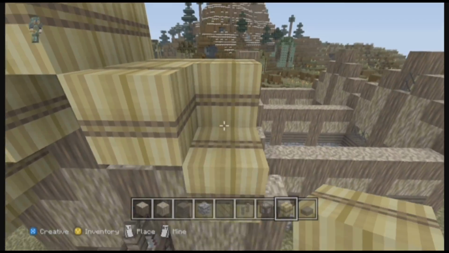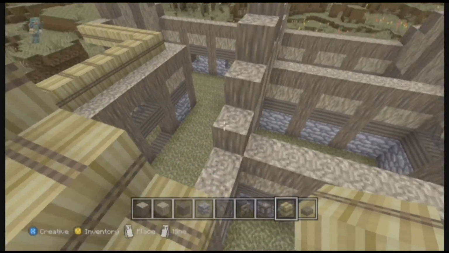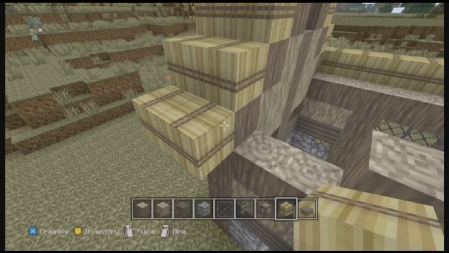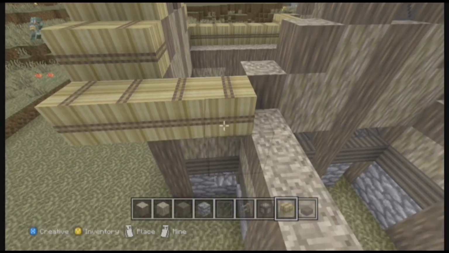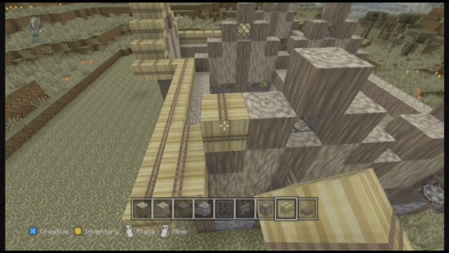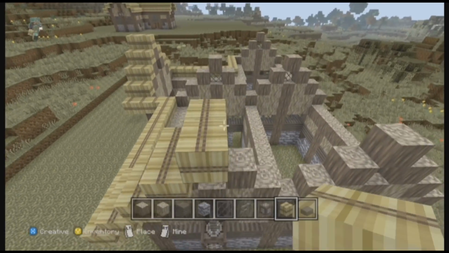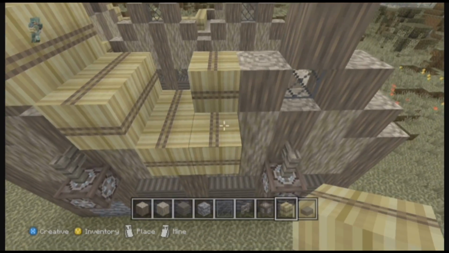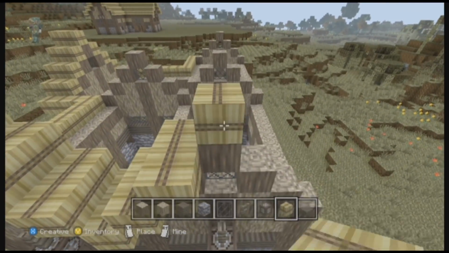If you guys are playing on PC version, you guys could just use hay bales. And for the end stone, you could just use cobblestone, and then the rest of it would just be regular blocks. Besides the lime wool, you guys would probably just, I don't know what you guys would use, redstone lamps.